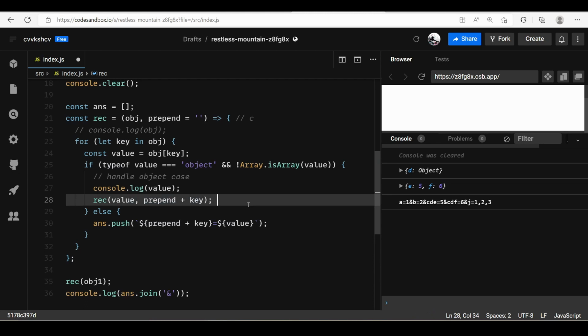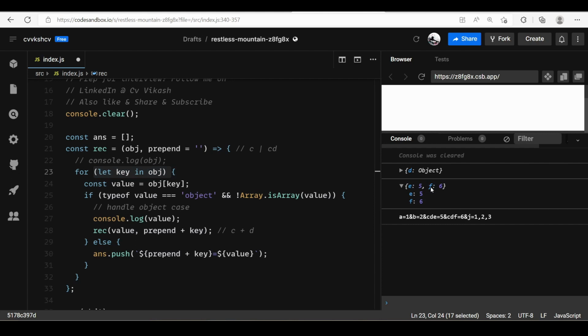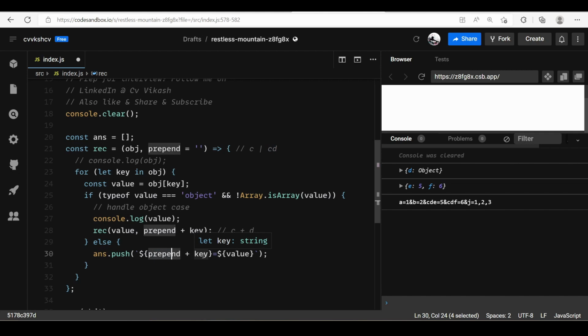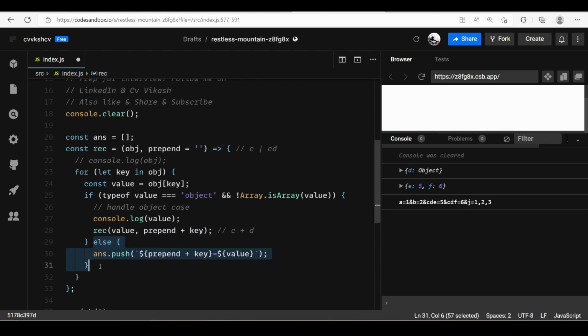So D is the key, and then again it will enter here. The prepend is already C. Now we are going to add D here, and this will enter here again next time. Now we have C and D. And again we'll be going through each key, which is E and F, and here we have the key E, and the prepend string is C and D right now, right? So that will be added. C, D and E is added here. Whenever we reach primitive values, we reach the else condition, or else we'll be recursively calling this method.